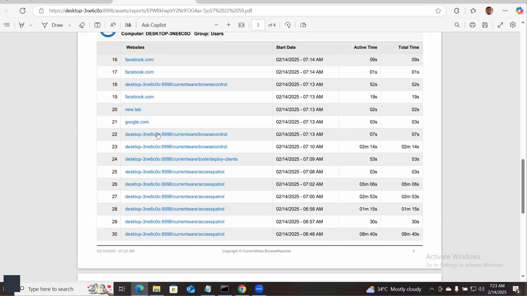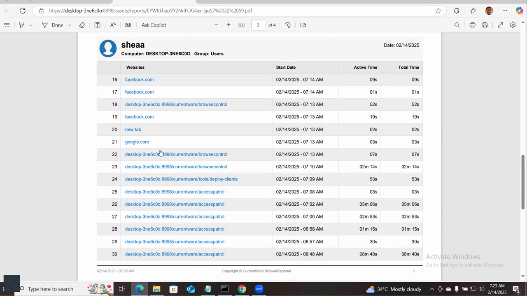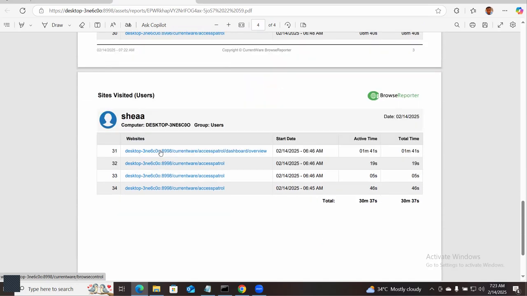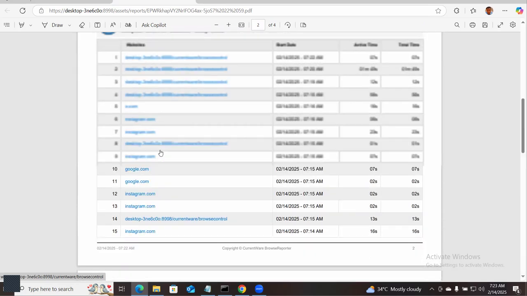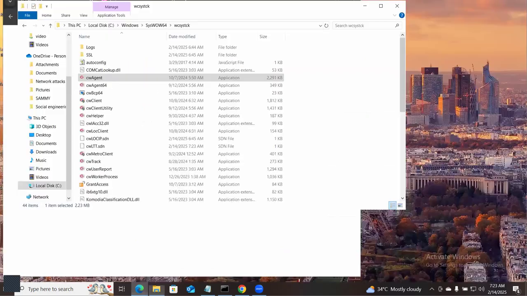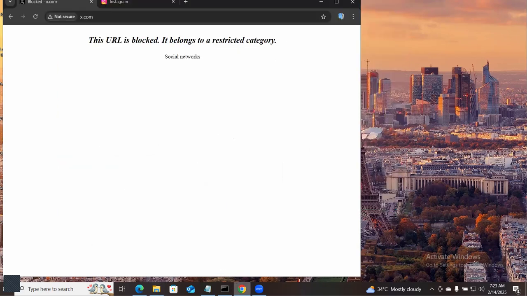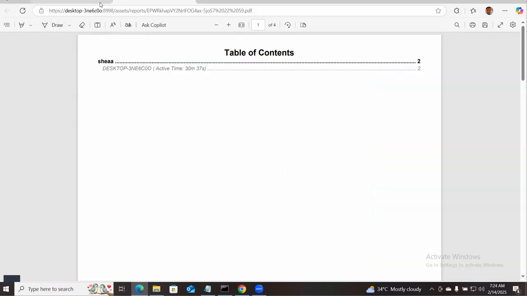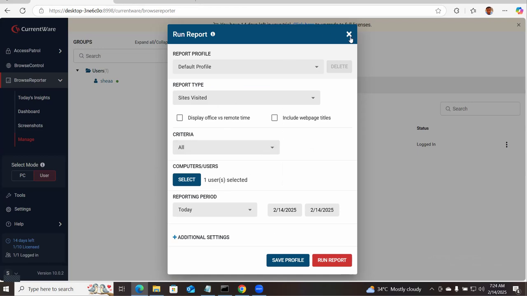And the time that you visited it, I went to Facebook. So all the times that you visited all those things are going to be disclosed. That's when you are using a Browse Reporter. It's going to show you everything and the time that you are accessing all those things. So that's how to use a Browse Reporter.